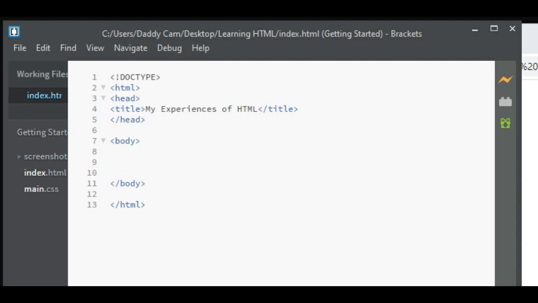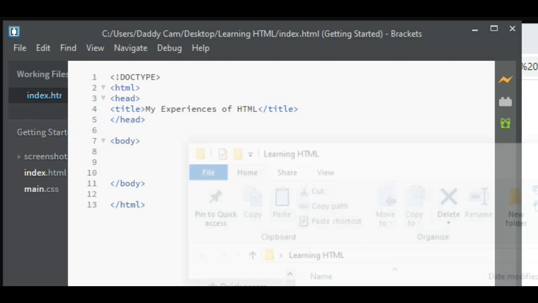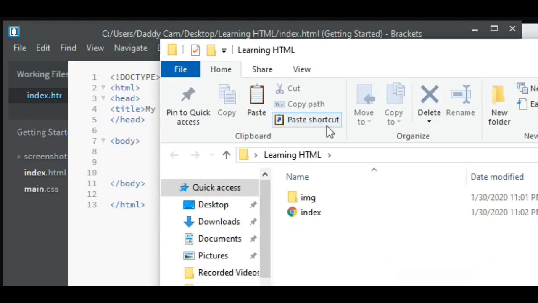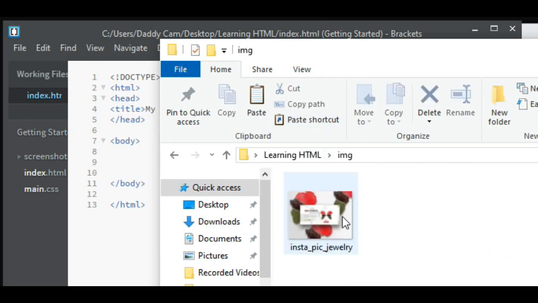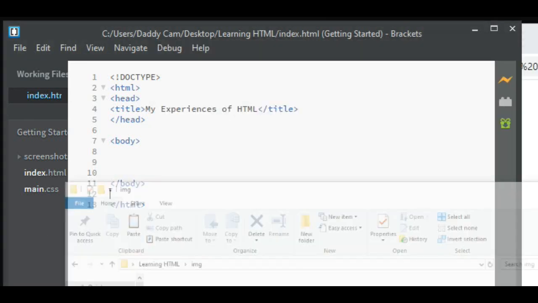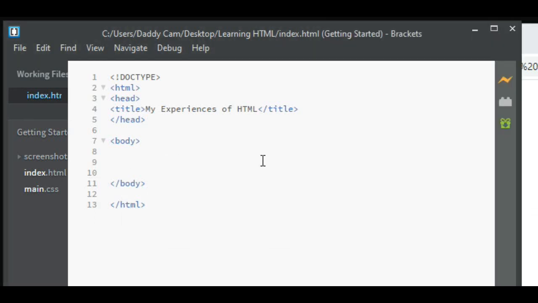ended up putting the image inside of a folder underneath the Learning HTML folder that I created, which is pretty much here. If you can see it, Learning HTML, which is on my desktop. I'm just dragging it over so you can see the folder. And inside of that folder, if I open it up, you'll see that I've added an IMG folder, which is where my image will be. And I'm going to pull it up onto the actual web browser. So let's do that first.